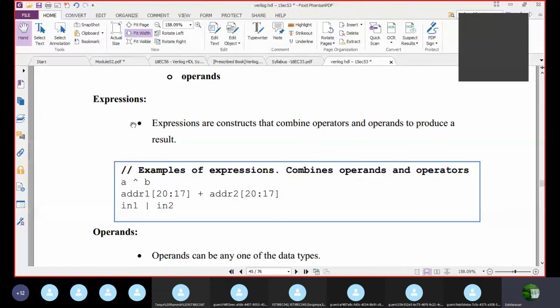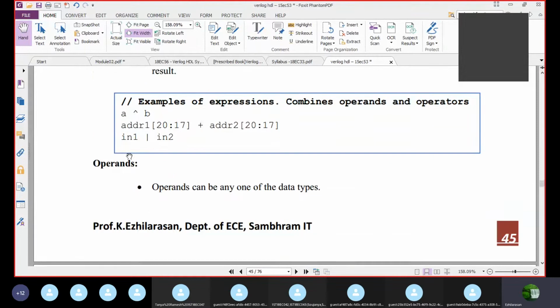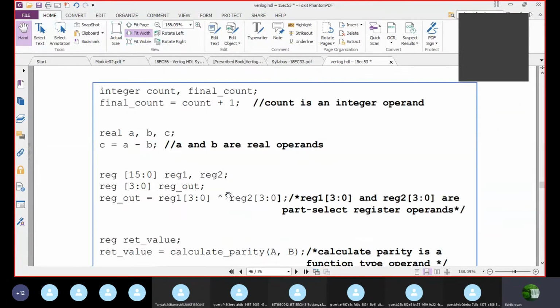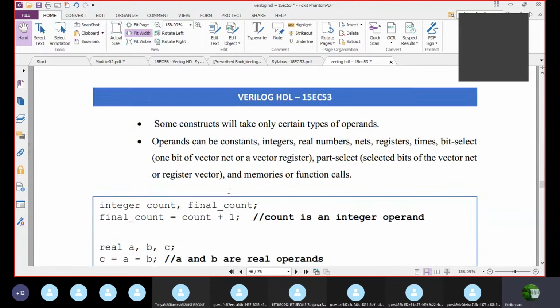Next, operands. Operands can be any one of the data types. Some constructs will take only certain types of operands. Operands can be constants, integers, real numbers, nets, registers, times, or bit select. That is nothing but one bit of a vector net or a vector register. Then part select, as we studied in vectors, and memories or function calls. So these are all operands we can say. For example, see here.